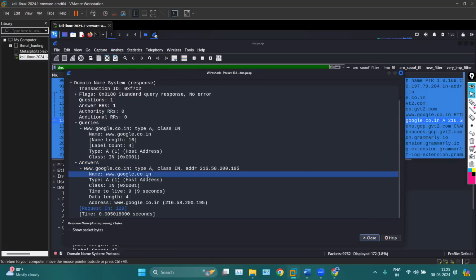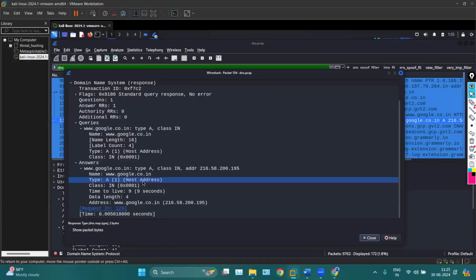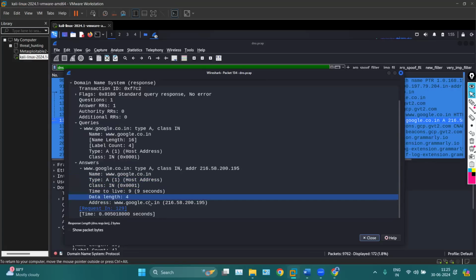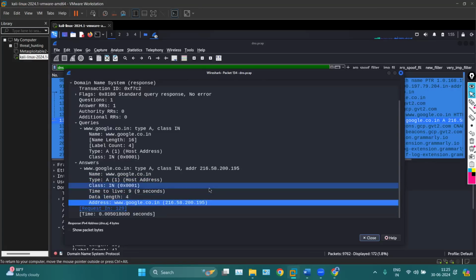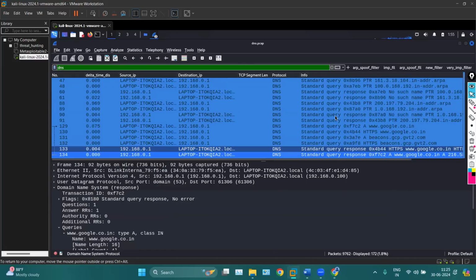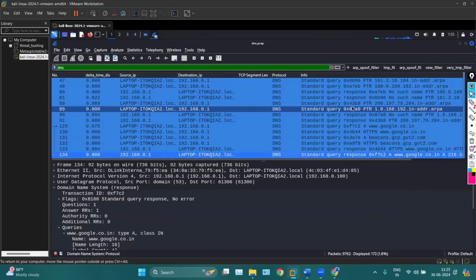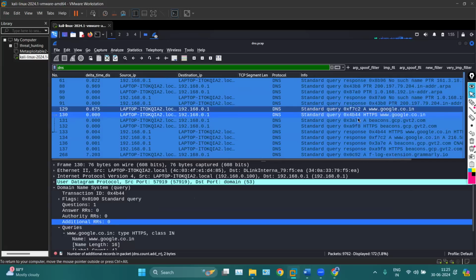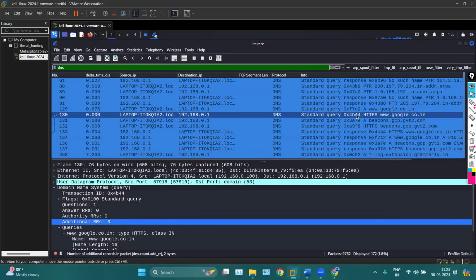216.5.8.200.195. Host Google. IPv4, class internet, TTL here and data length here, and this one address here. This has been received after 0.005 seconds. This is the IPv4 record. Same as we can check out for the IPv6. So you can see this is the HTTPS record.